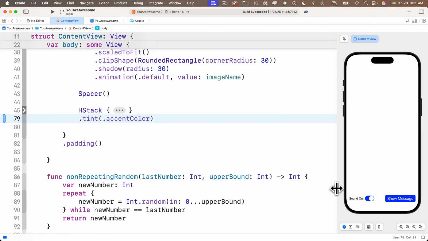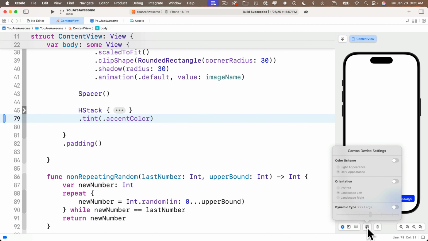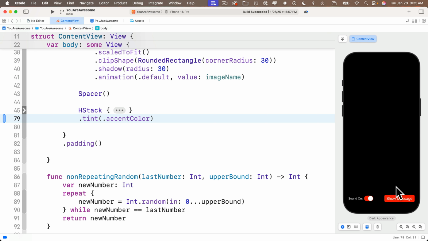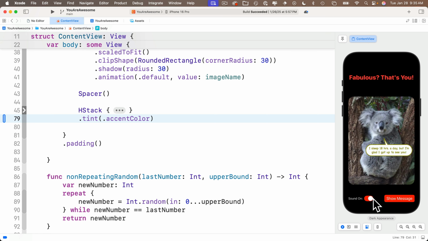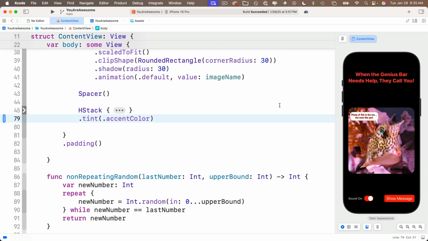So I see icons down here below in our preview canvas, and find the one that looks like toggles. The tooltip for this option, we'll call it device settings. Just click the color scheme toggle, and then you can click the radio button to select dark mode. Mine's already selected. And oh, look at that! It worked for me. We can see the preview in dark mode, and we can see our cool red accent color. Nice!